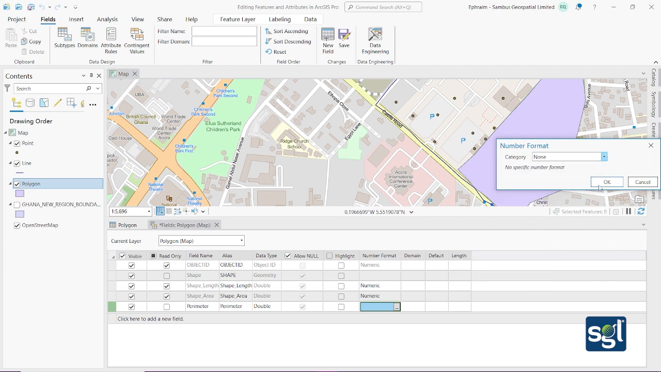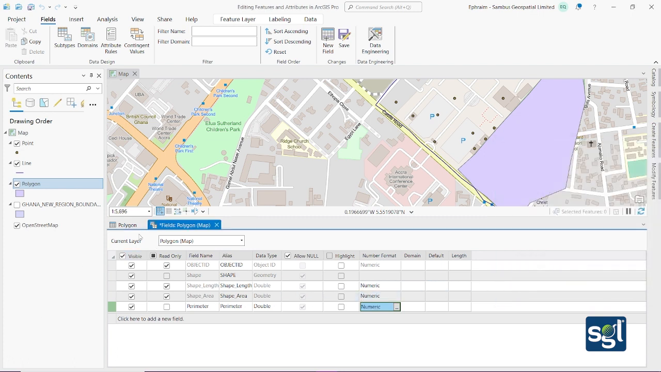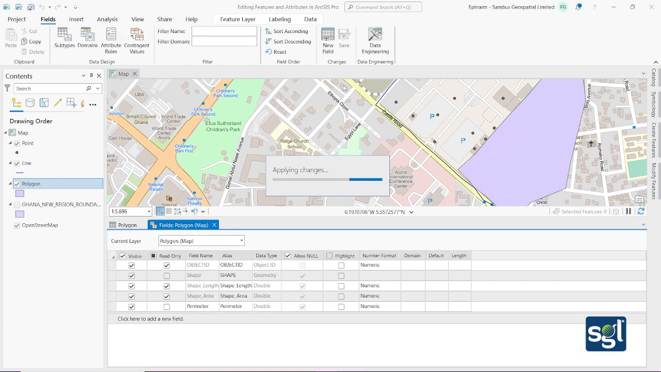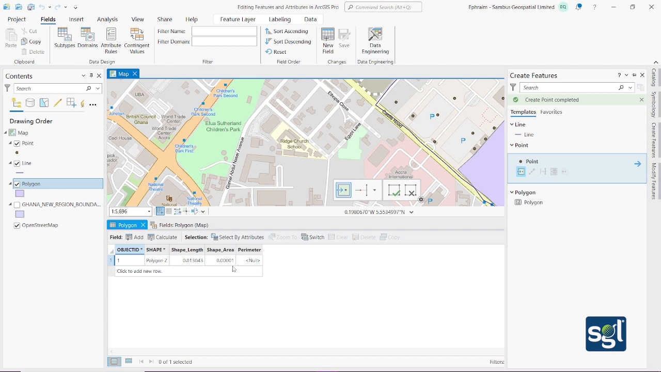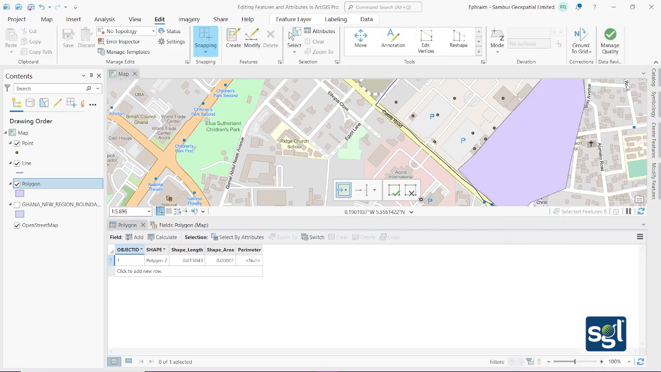I choose numerical. Okay. So you can choose the number of decimal places you want. Click OK. Then don't forget to save after you are done creating a new field. So you click on the save. Then you come to the actual attribute table of the polygon, and you click. Now we can see polygon over here.